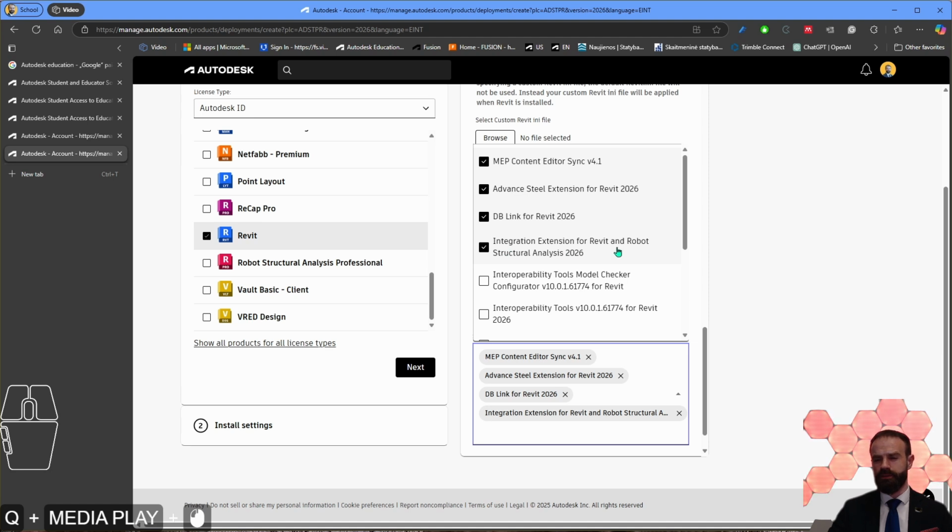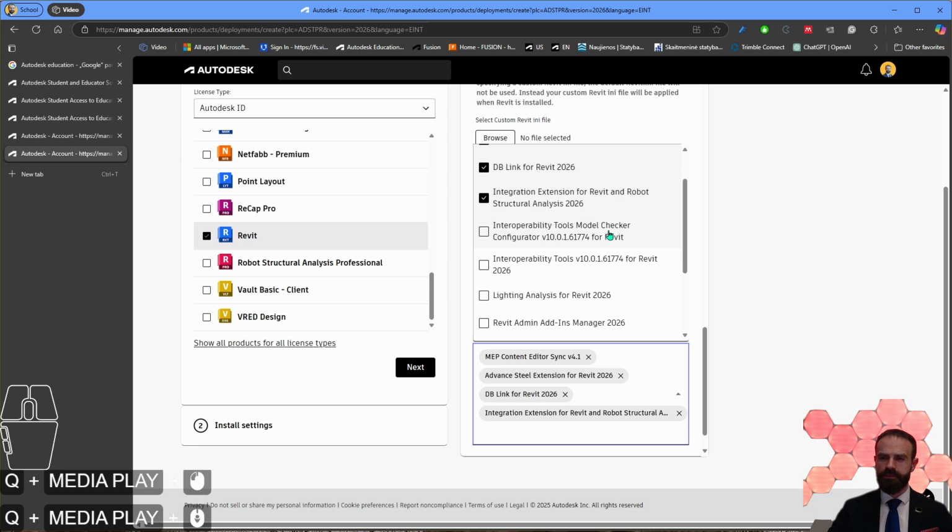And if you want to have integration between Revit and this application, you need this extension. Interoperability tools, model checker, configurator. So these are also for BIM managers, coordinators who want to coordinate and manage the project quality, check all the data. For the students, beginner students, I recommend to install this one because you can check your work.